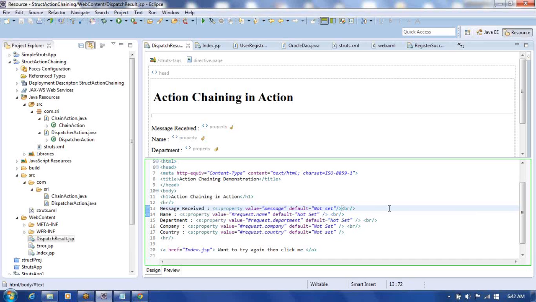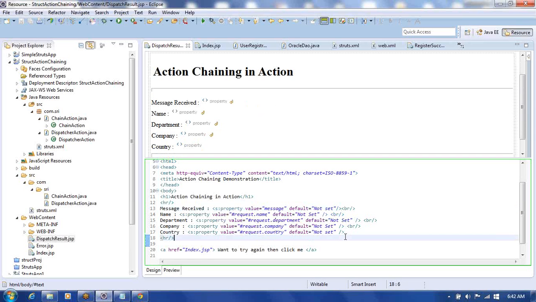Request is basically the incoming request. When this page is called, then this page is requested, and from the requested resource these values are set: request.name, request.department, request.company and request.country. Like this, it's going to show you the data here.